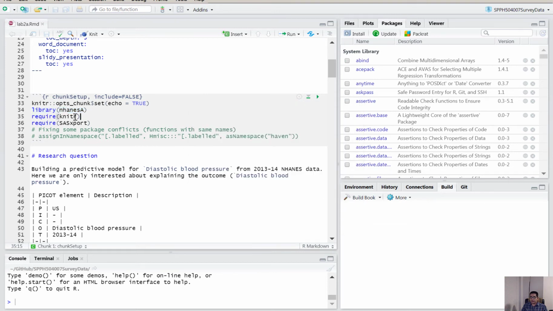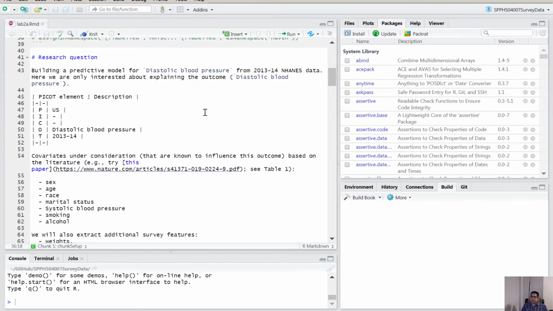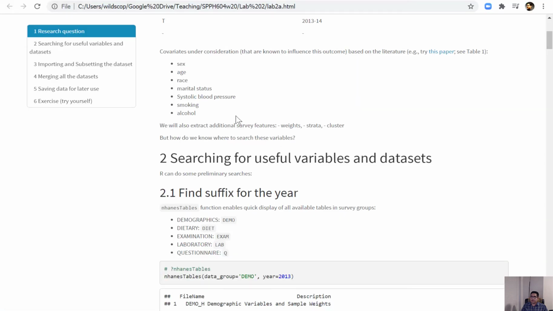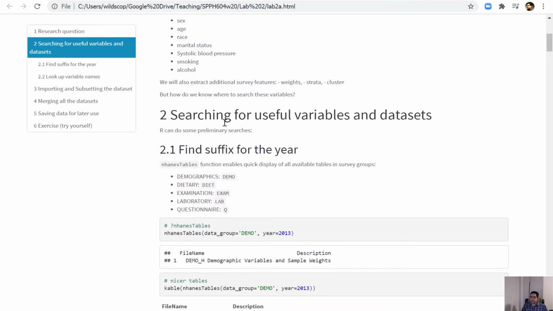After installing that, there is another package called neat R. This package is particularly useful for displaying nice tables, and the package SAS export is particularly useful if you are planning on exporting your dataset out of R, right? So this is the RMD file, and this is the neated file from the same RMD.